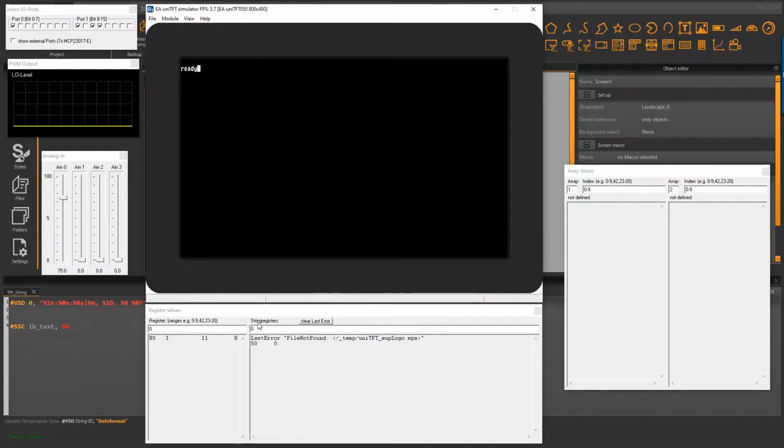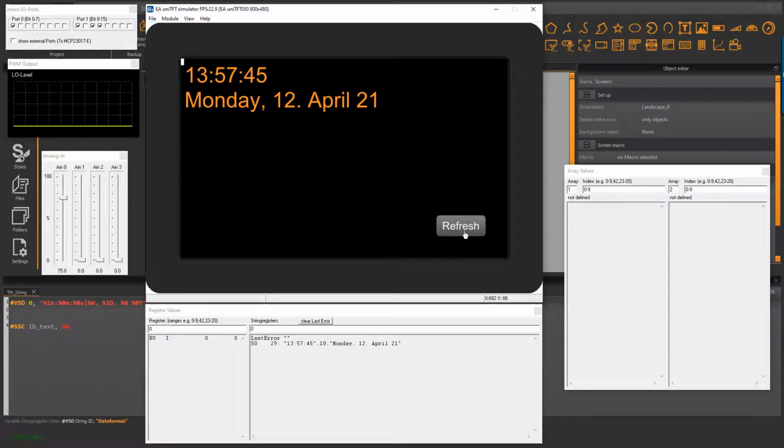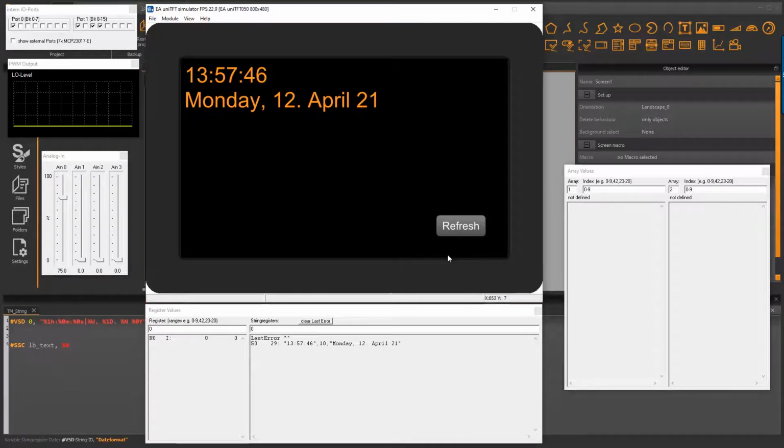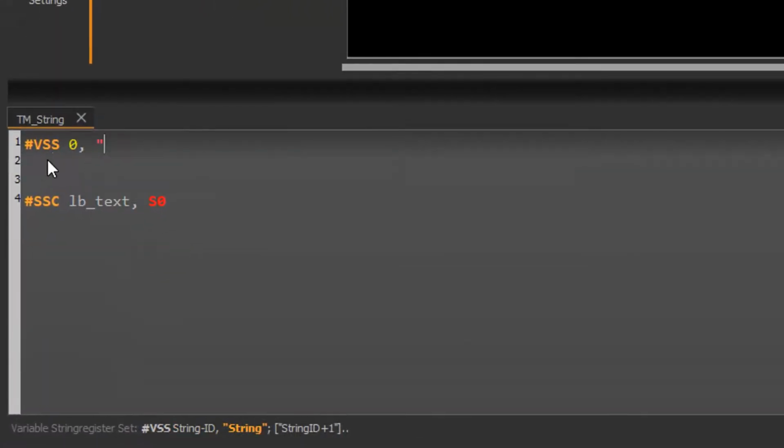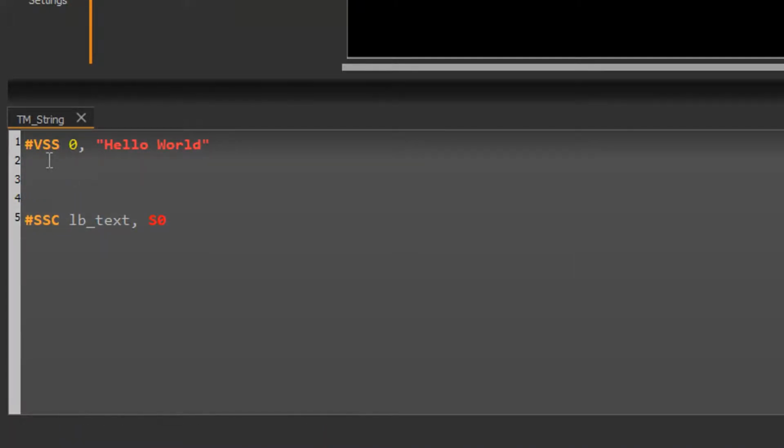In the simulator, we can double check the output. We see the time and date and the refresh of the seconds. The next point I want to show is replacement. From the first sample, I use a simple command to set the string register to hello world. I want to replace world with together.